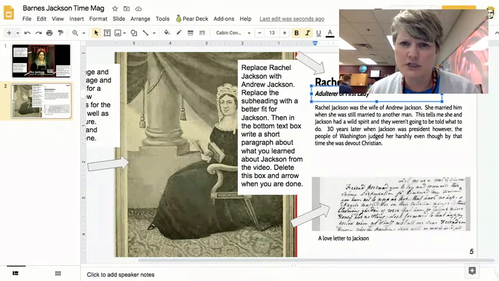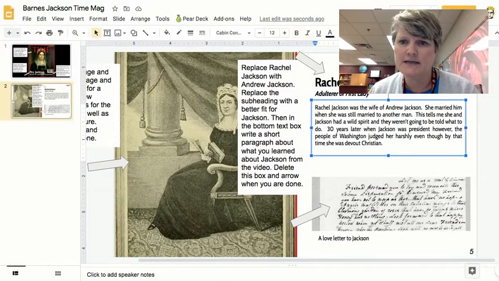Then you want to change those and read through this. Then in this part, you do your writing. Focus on that one thing that you chose to focus on with Jackson and tell me about it. Once you're done, go back and click turn it in, and you will be good.